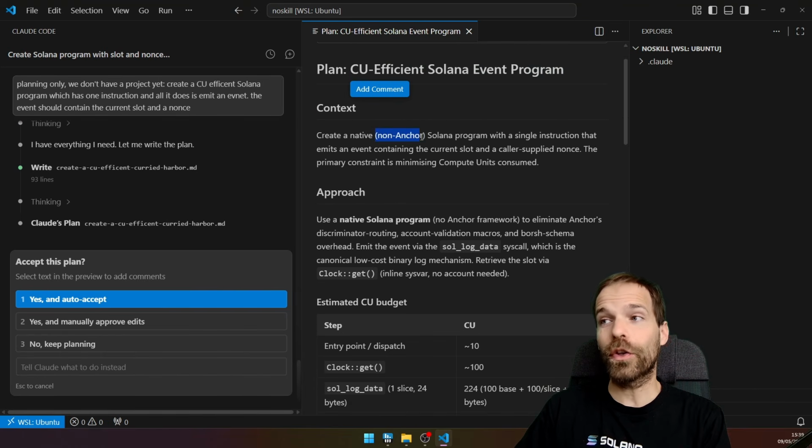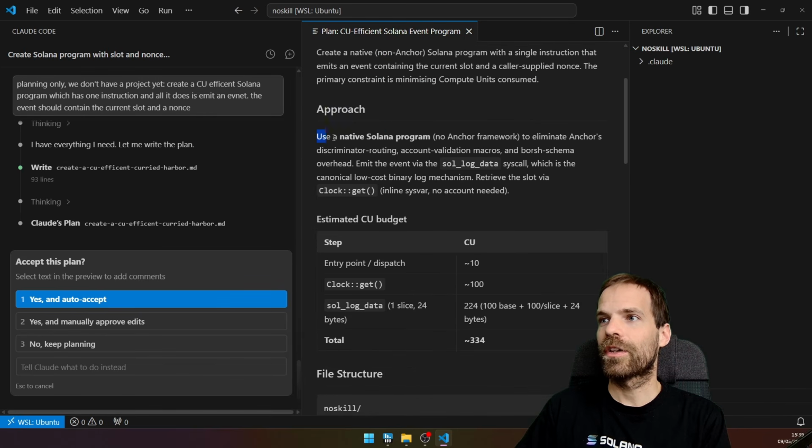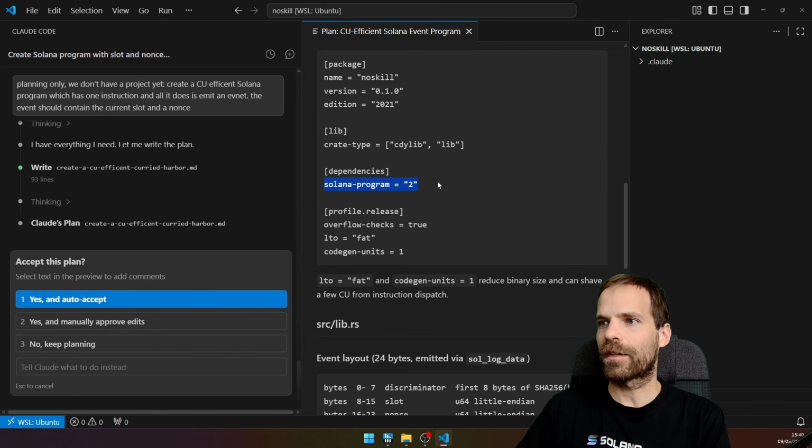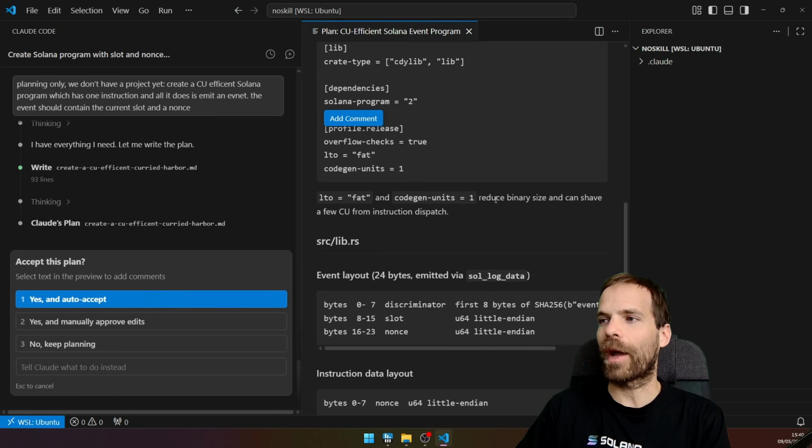Create a native, not Anchor, Solana program with a single instruction that emits an event containing the current slot. Approach: use a native Solana program to eliminate the discriminator routing and the Borsh schema overhead. And who needs account validation anyway? And emit the event via the sol_log_data syscall. File structure: Cargo.toml and lib.rs. We're using Solana program version 2, which reduces binary size and can save some CUs. So it found stuff on the web to reduce CUs.